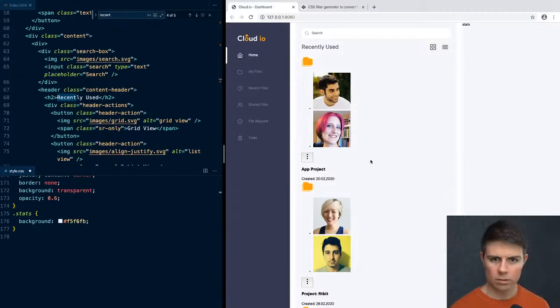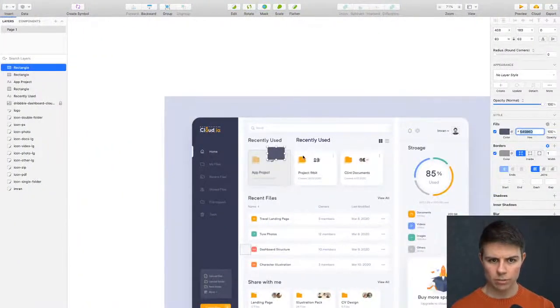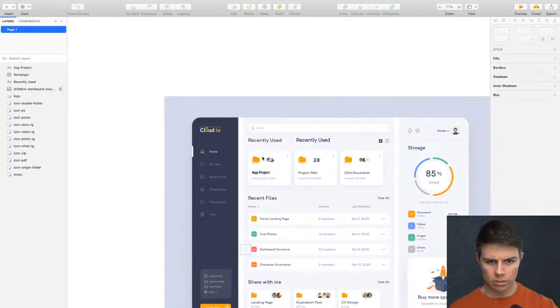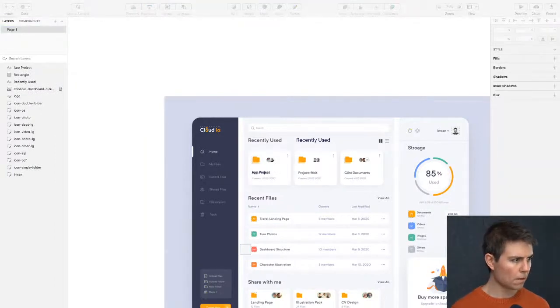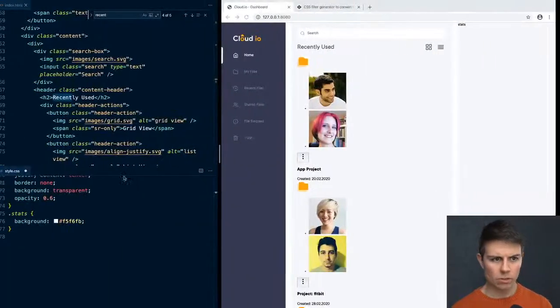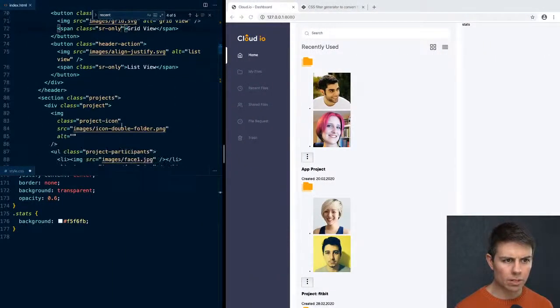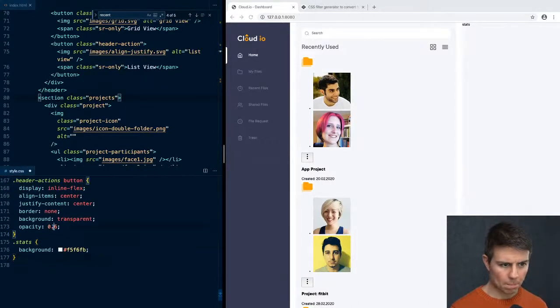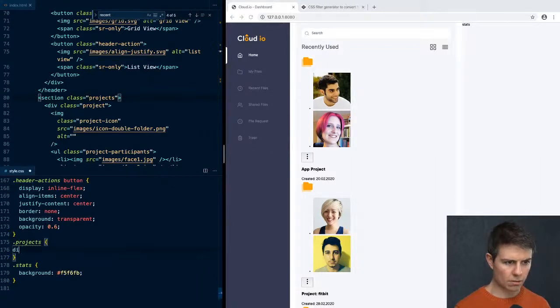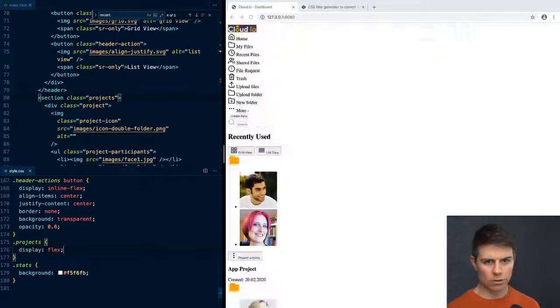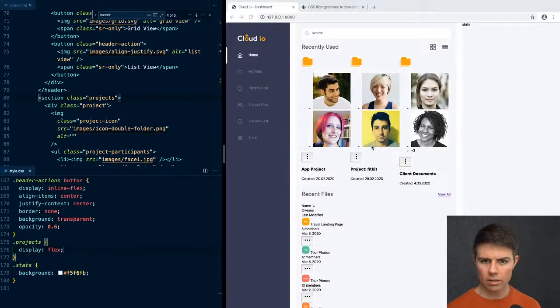So, okay, let's go down to the next section. Let's do these little project cards. So these things are in an element called projects, I think, right? So we have a section that is for projects. We can make the projects display flex. So they all display flex. So this will throw them all together in a line.